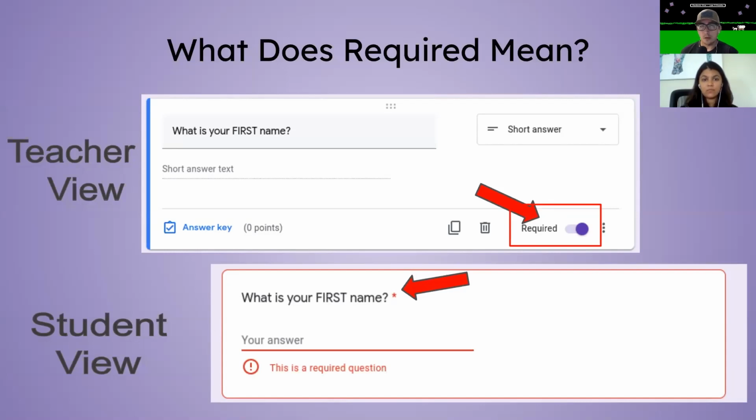So if the student were to go through, complete this form, and say, I don't want to put my name, and try to click submit, this is what they would see. A red box would show up around that question, and it would say, this is a required question. So it's going to force them to answer the question before they submit. So depending on what type of quiz or assessment you're giving, you can make questions required where they have to answer them, or you can have that unchecked where they would be able to essentially skip that question and not have to answer it to submit their form.